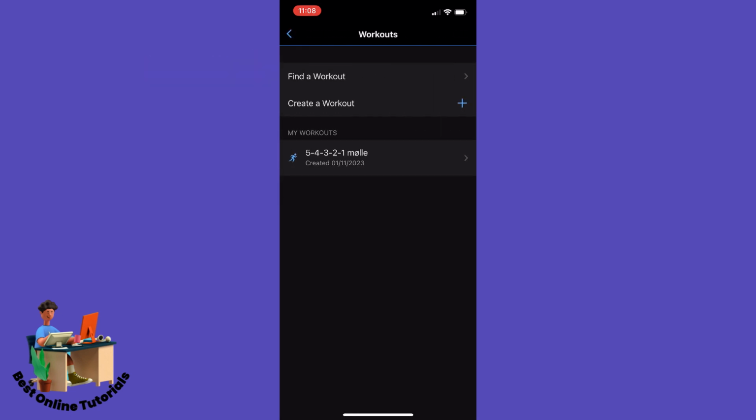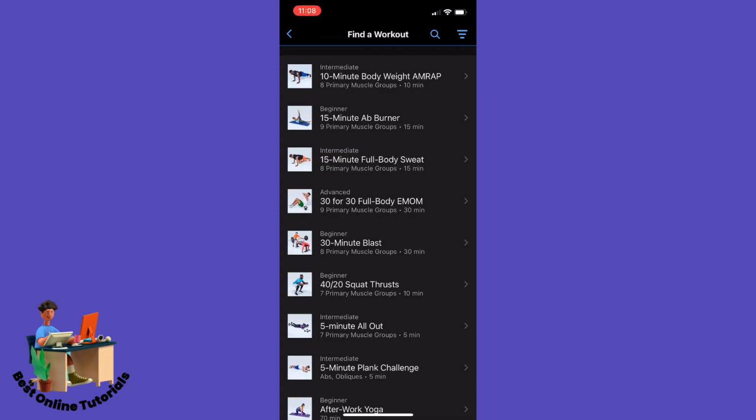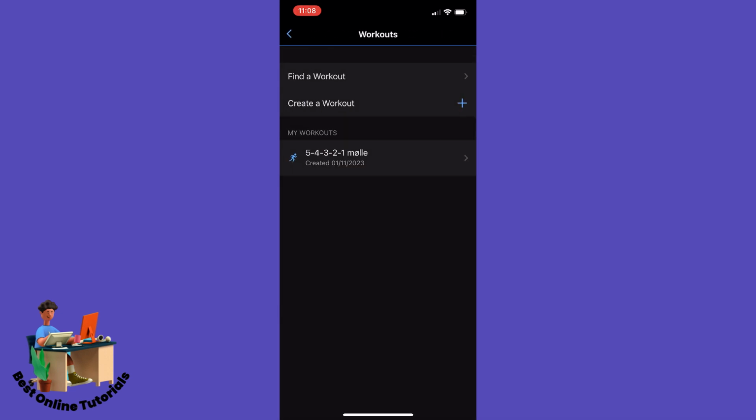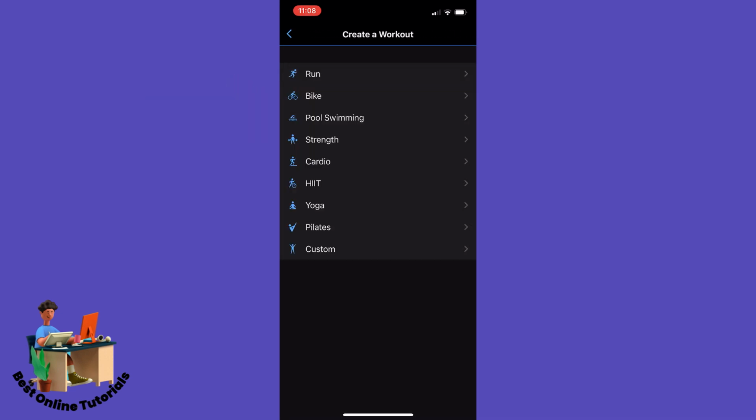And here you can choose whether you want to find a pre-made workout or make your own custom workout. As you can see at the bottom here, you have all your workouts that you have created. So let's just tap Create a Workout. And as you can see here, you can choose from a variety of activities, everything from run to bike to strength training, HIIT, and so on. Today I'm just going to make a run workout.